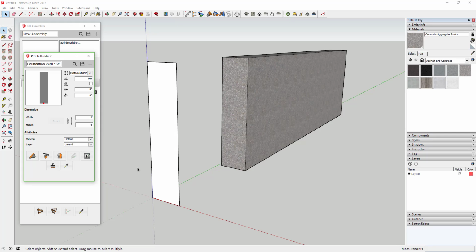Basically with any profile you can set the material that it adds to your wall. The way that you're going to do that is click this drop down and select the material, and this is all the materials that are active in your model.